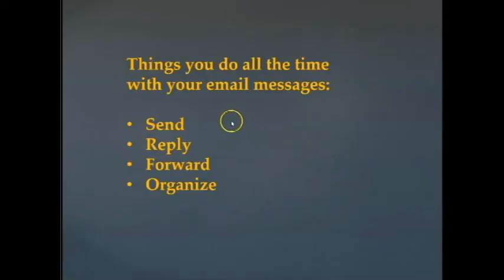So now you have seen how to send a message, how to reply, how to forward, and how to organize. There are many other things you can do in email, but this will get you through the basics, and it is an excellent tool, and good luck.